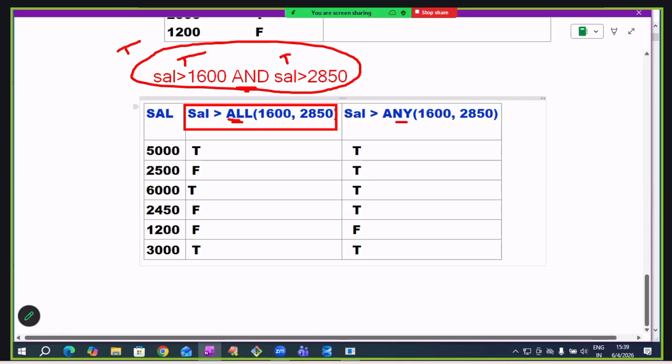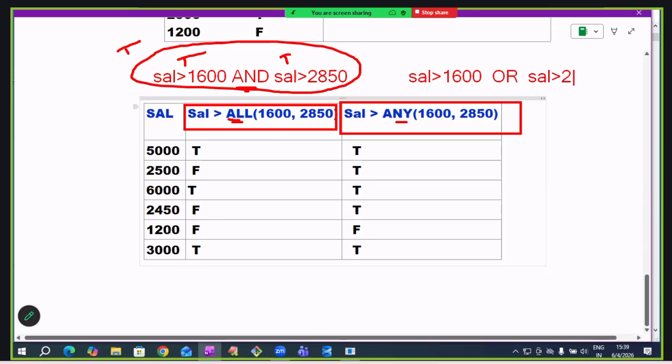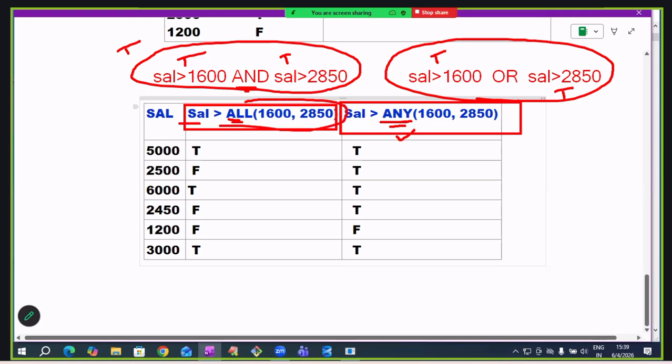ANY means any one condition; this is equivalent to salary greater than 1600 or salary greater than 2850. OR means any one condition should be satisfied. So that is why they gave the operator the name ANY. So if salary is greater than all of the list of values, then true here. Here if salary is greater than any one of the list of values, then true here. That is the meaning of ALL and ANY.